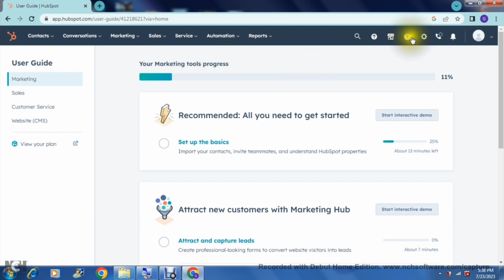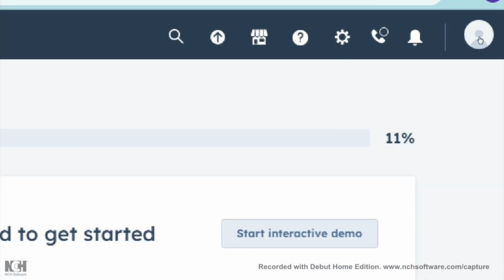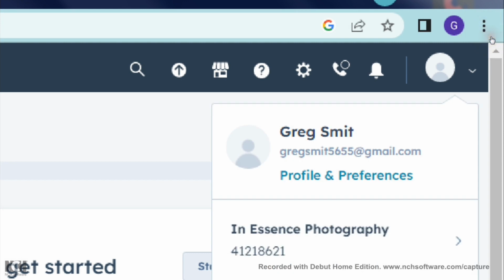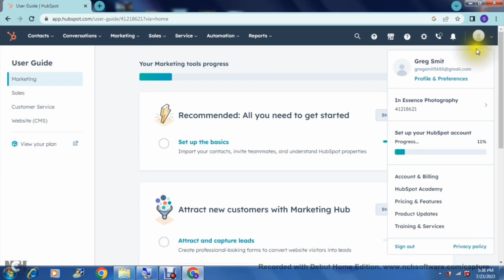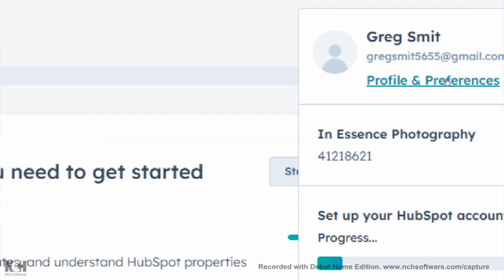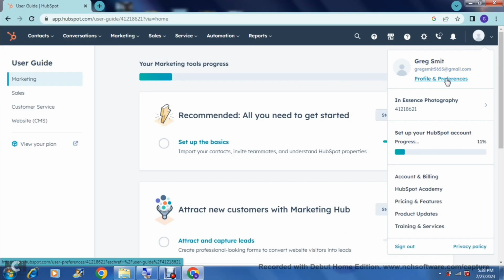If you travel all the way to the right hand side of the screen, you will see that there is a little icon with an arrow. If you drop down that menu, you can see all your details. Right at the top, it has your name and your email address. Right over there, you can change the details of your profile and all your preferences. It also gives you your company details, and then your setup progression of your account. You can also define your account and billing, your academy, pricing, products, and your training and services.